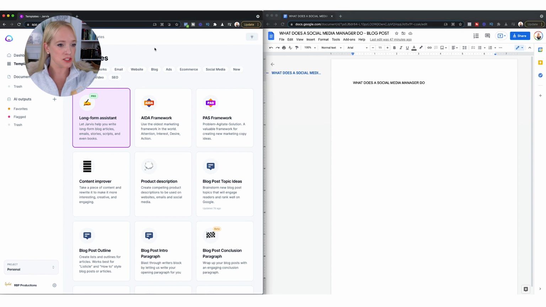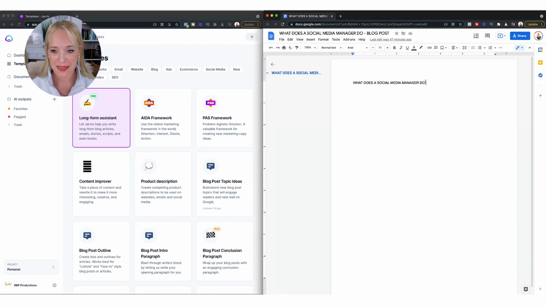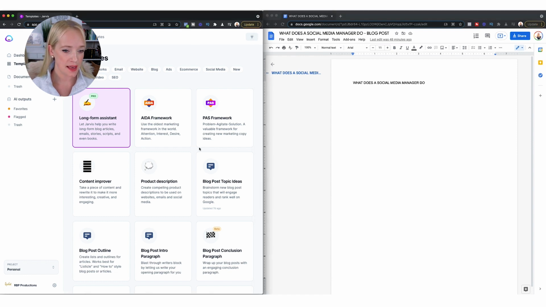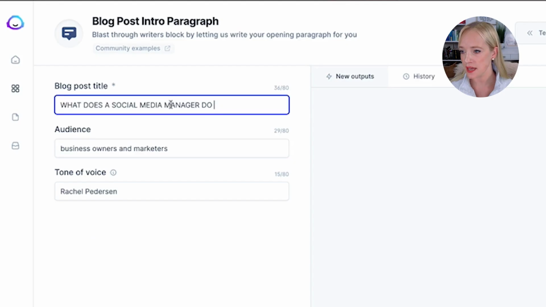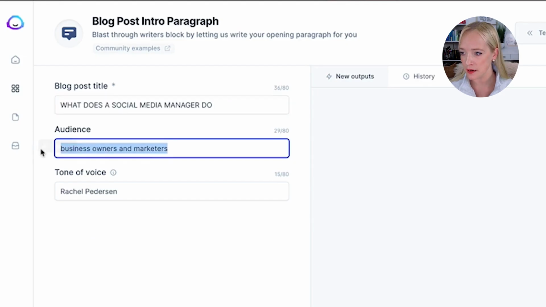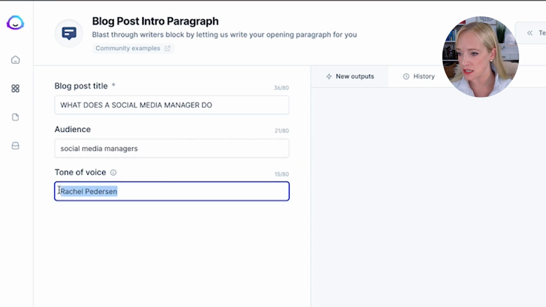So we're going to dive on into Jarvis right here. And there are a ton of different templates that we could use to write this blog post. This is one for one of my businesses: What does a social media manager do? The first thing that I'm going to do is go ahead and sneak on into the blog post intro paragraph. Let's go ahead and plug in the title right there. And the key audience for this one in particular is social media managers.